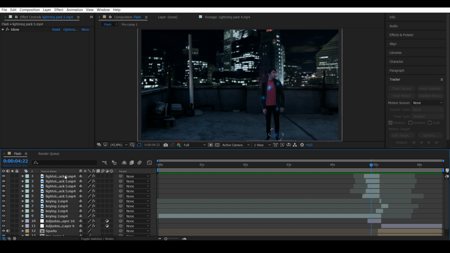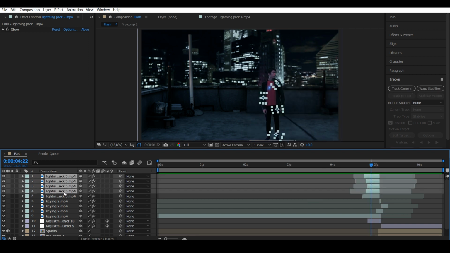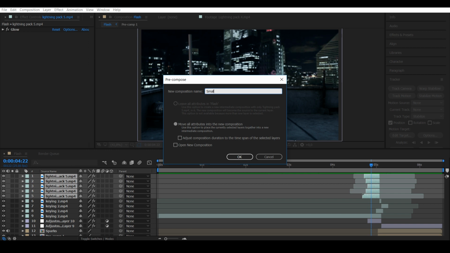So again, because I have 5 layers in here that are the same thing, I'm gonna pre-compose them. I'm gonna name them small lightning.